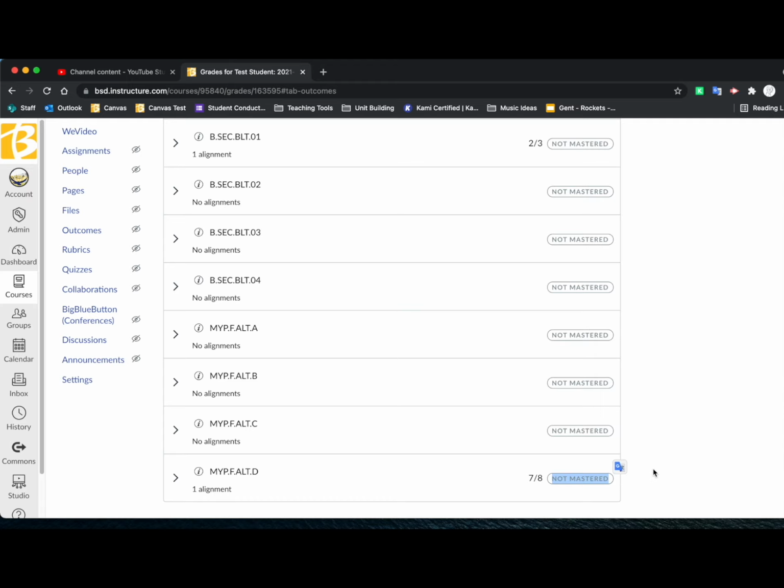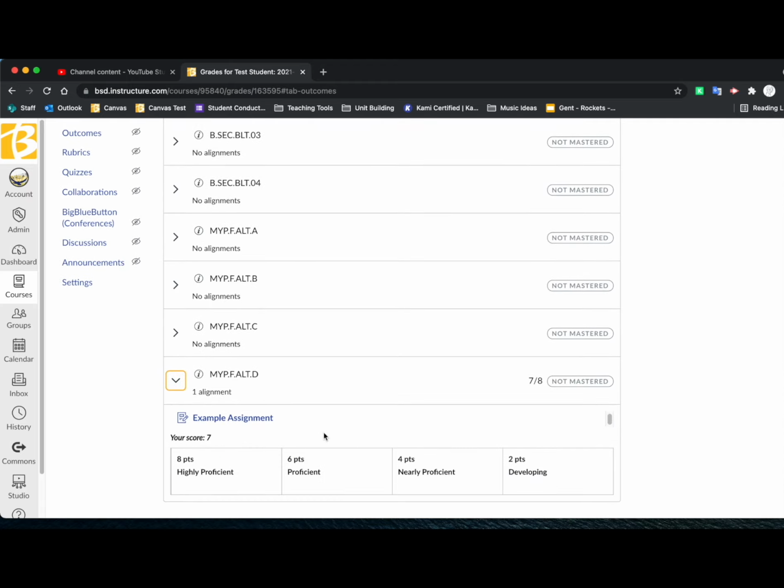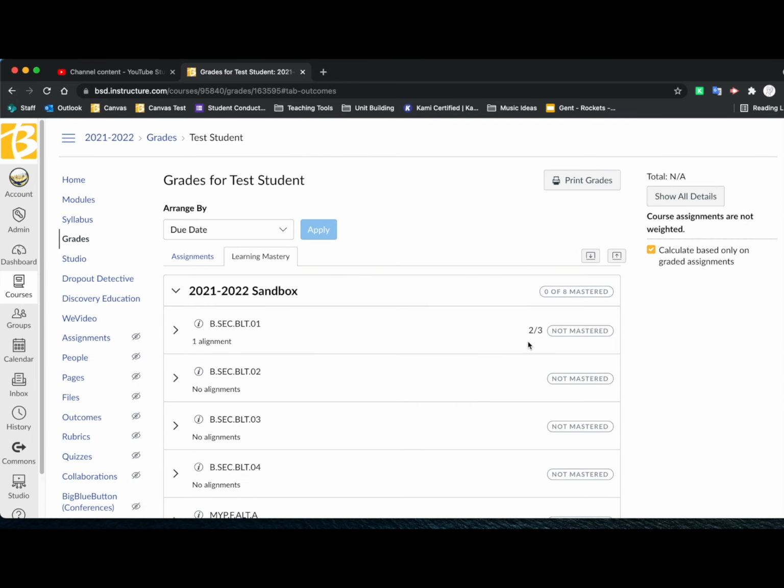Generally, I would think of mastered as being proficient or highly proficient, so that would be a 7, right, when you come into highly proficient. But either way, it doesn't impact their score. It does not impact their letter grade in any way, shape, or form. It is just about this tag of mastered and not mastered.